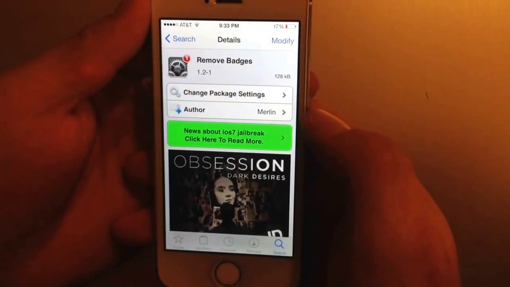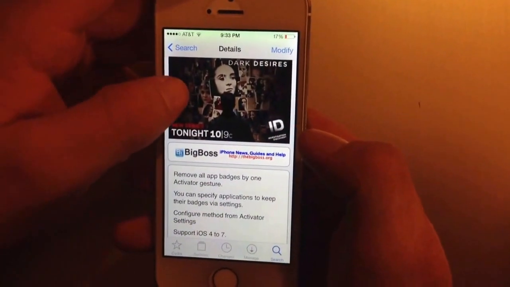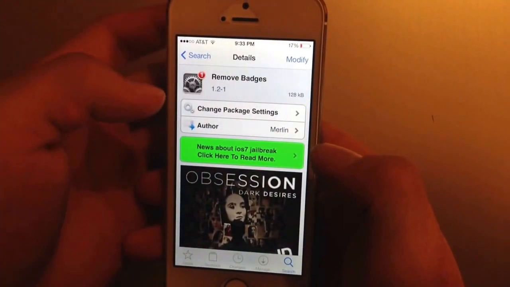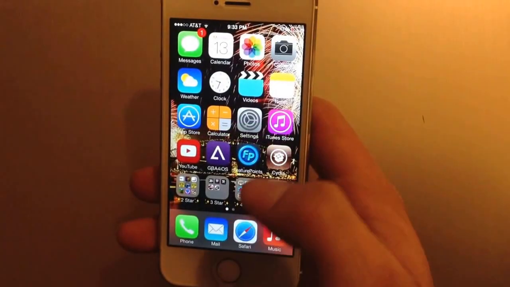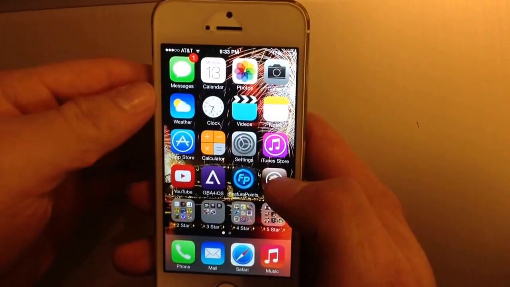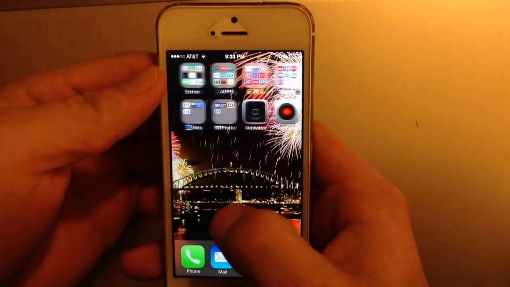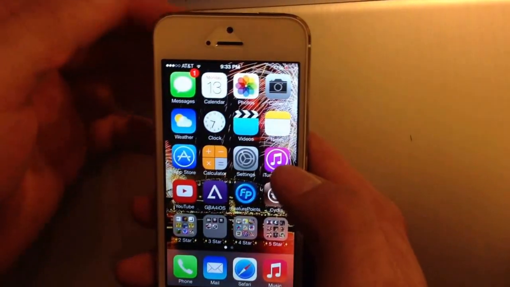Alright guys, the next tweak I'm going to be showing you is called Remove Badges. This is a free tweak from the Big Boss repo, and all it basically does is what the name says. It removes your badges. So if you have a lot of badges and you're just annoyed by them and you just want to get rid of them easy and fast, Remove Badges is a good tweak for that. All you have to do is set up an activation method in Activator, and this will work very easy.